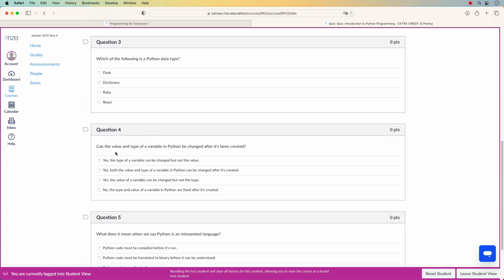Question number 4, can the value and type of a variable in Python be changed after it's been created? The answer is yes, because we did prove that to be the case. So it's going to be one of those yeses. No is out of the question. Yes, the type of a variable can be changed, but not the value. Okay, that's not true. We can actually change both the type and the value.